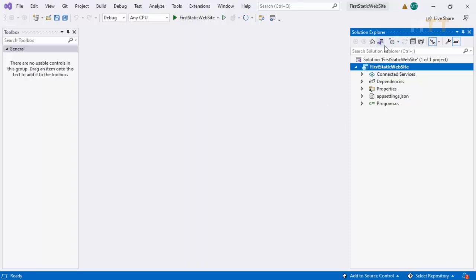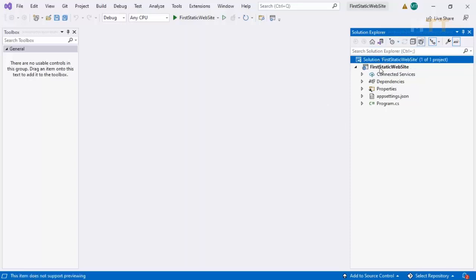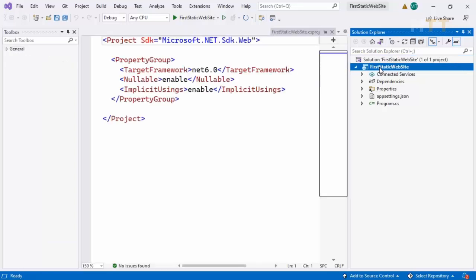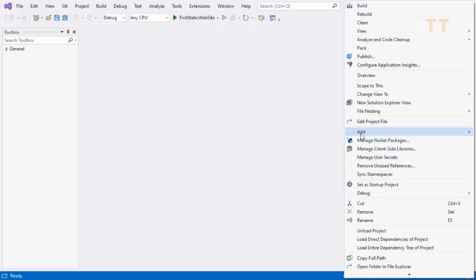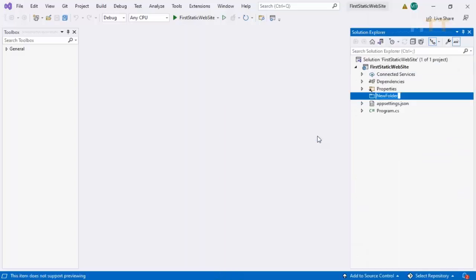So in this you have a solution. In the solution you have a project that we have created. In this project there are a lot of files and folders, so we are not going to worry much about all these things. What I'm going to do, I'm going to add a folder, and the name of the folder will be www root.